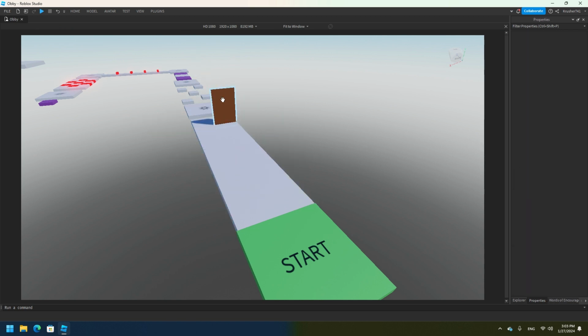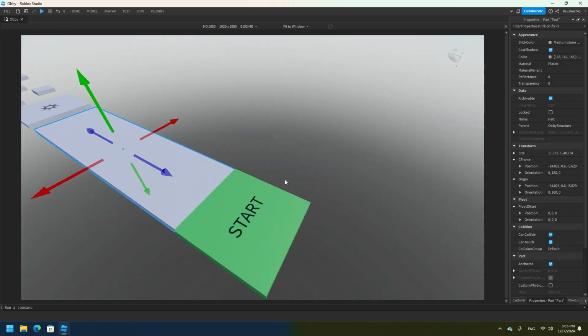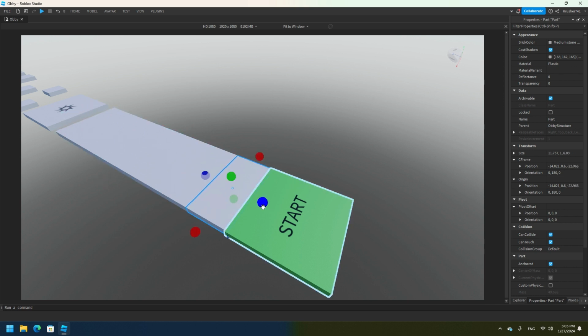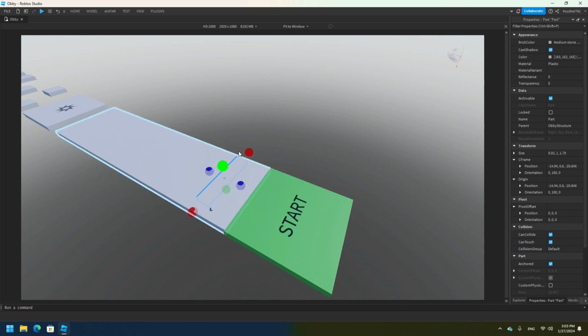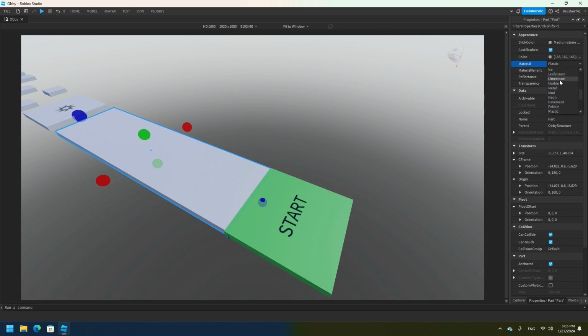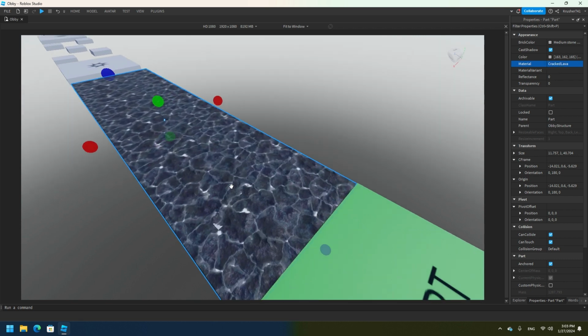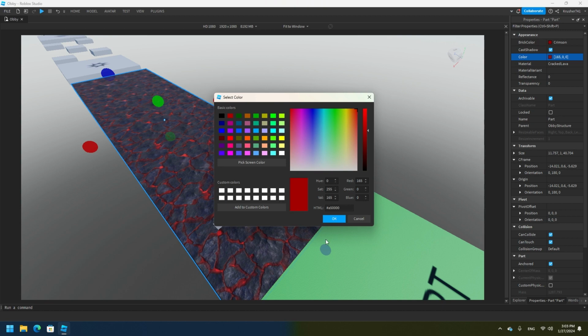Now I'm gonna go ahead and make some other obby right here. And I'll make this obby. What I'll do is I will make the material into something else. I'll make this into cracked lava. To change the material, choose the part, click material, choose what you want. I'll do cracked lava like I said earlier.